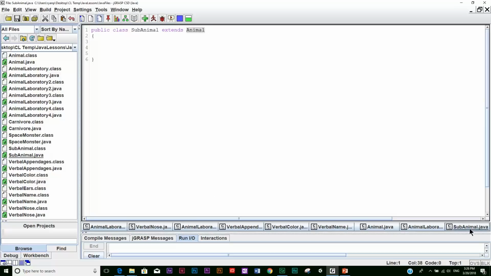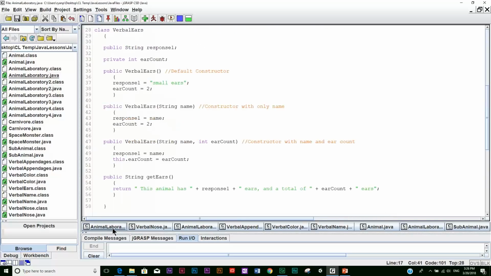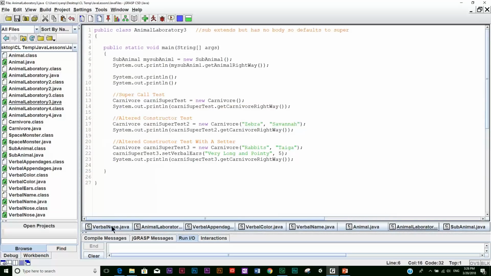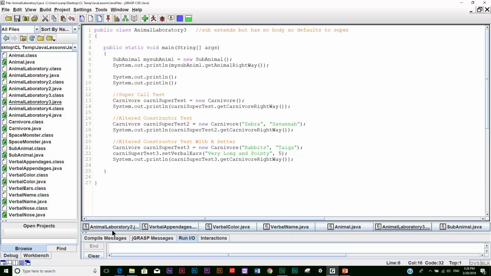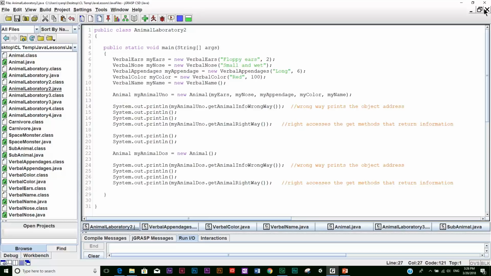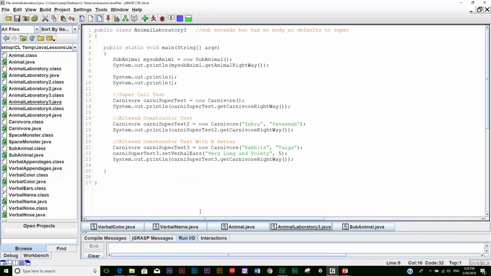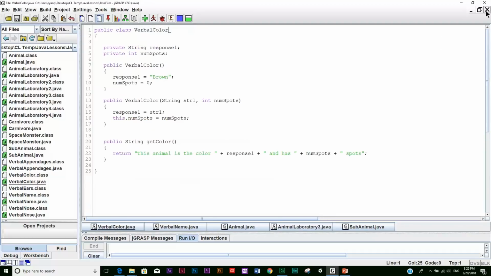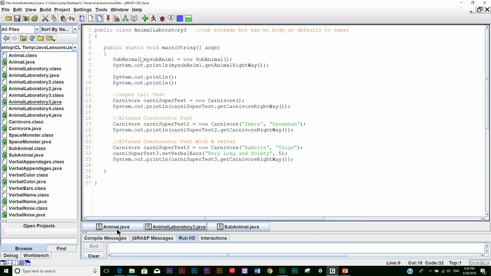Let's go back to our Animal Laboratory. And if you don't mind, I'm going to actually clean up my IDE here. I don't need these classes anymore. We already created those. I'm going to get rid of Animal Laboratory 2. Not getting rid of, just closing them out so I have a little bit more room. Let's close color. Let's close verbal name. And let's leave animal up and SubAnimal.